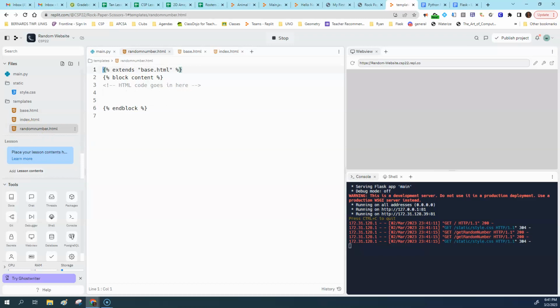So let's go into here. Right now there's nothing in here, so the first thing I want to do is make a form that's going to be tied to another app.route. I'm going to say form action equals, let's do calc, method equals post.